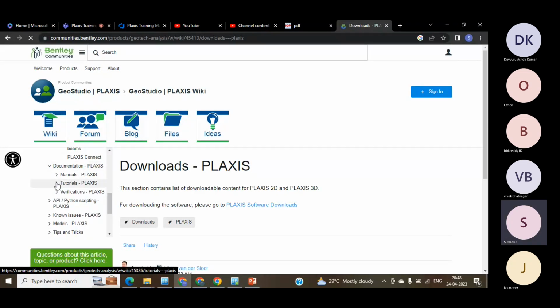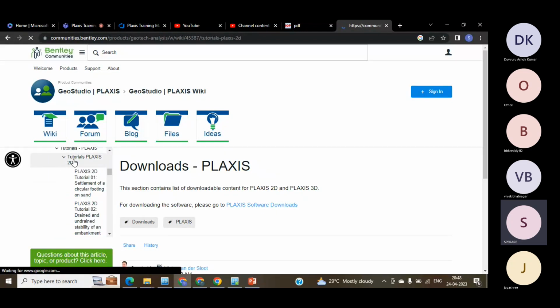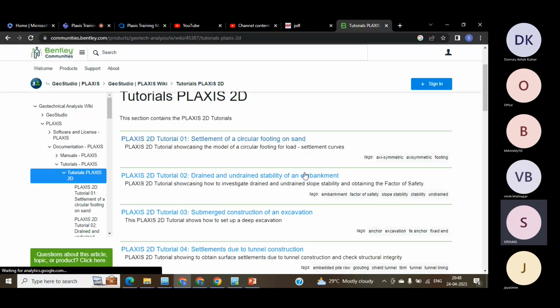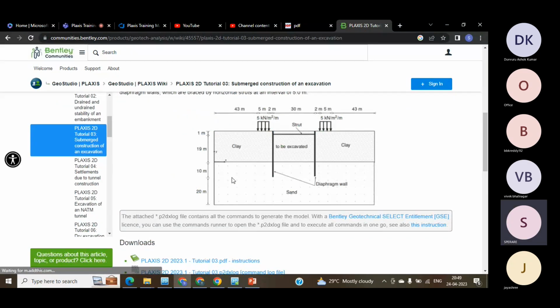In this you can see the tutorials. In the tutorials, you can see the Plaxis tutorials. In the Plaxis 2D tutorials, you can see submerged construction of an excavation. If you click on this, you are going to get this. This is the problem statement. You have a sand, you have a clay, and these are the dimensions of it, and the water level has also been given. It is a fully submerged condition, so the water is fully up to the groundwater level, or maybe up to this particular level.